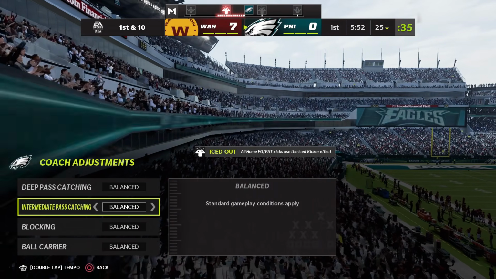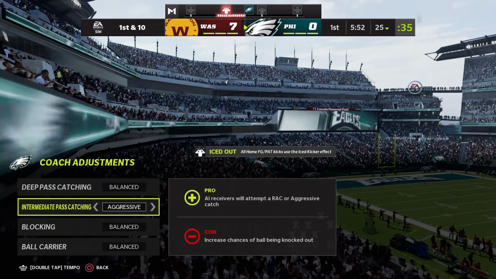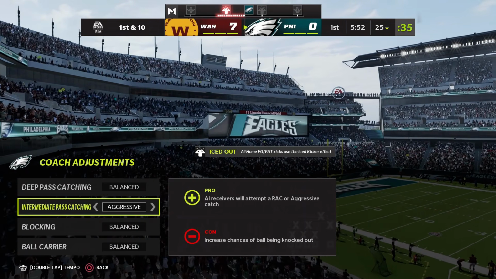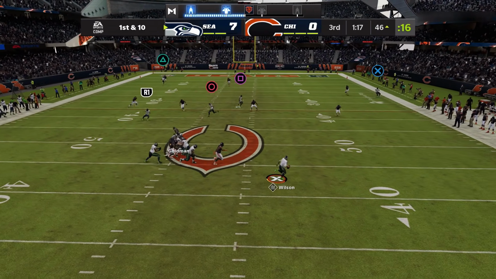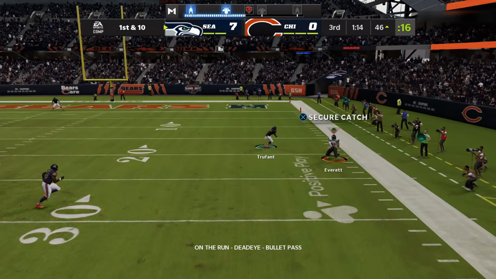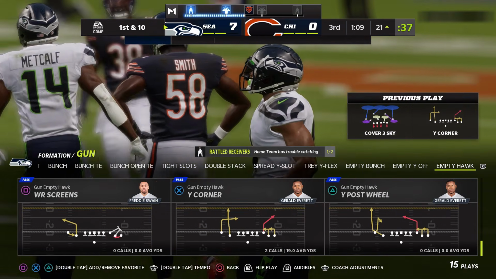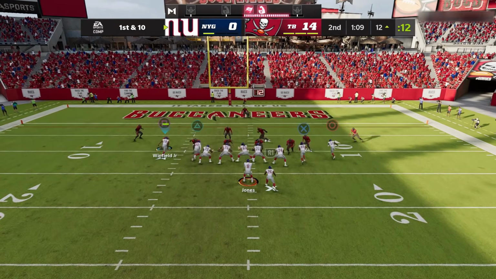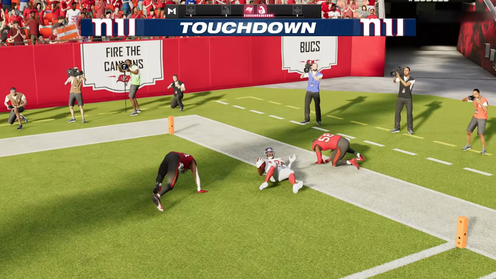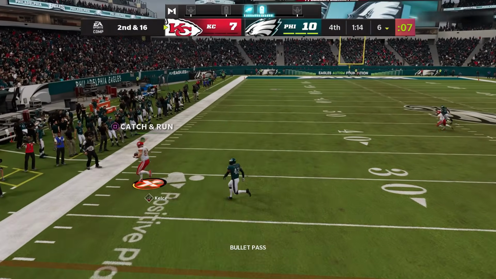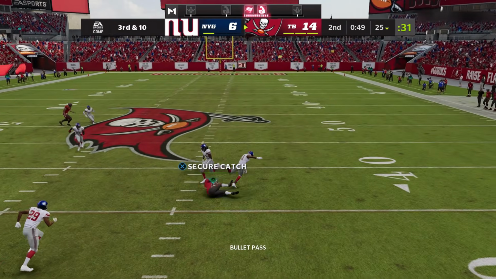For intermediate passes, you can opt for aggressive, which will trigger an aggressive catch, or run after the catch opportunity, which now increases the chance of the ball being knocked out. And conservative will trigger a possession catch, which again severely limits your run after the catch opportunities as you go for a more secure type of catch that you more likely than not will fall right to the ground. And to do it in game, you hold Y on Xbox and triangle on PlayStation to aggressive catch. You hold X on Xbox and square on PlayStation to run after the catch. And you hold A on Xbox and X on PlayStation to conservative catch.